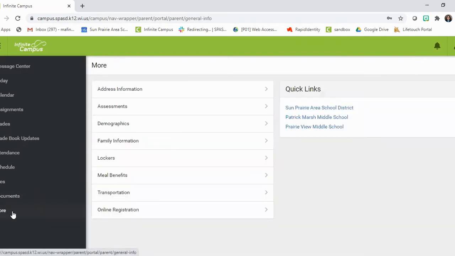And then finally down here for more, this is where you can see some of the address information and family information. Here's also where you'll be able to make requests for changes if you're looking to add a new emergency contact or remove an old one. If your address changes, phone numbers change, you can put in those requests right in here.